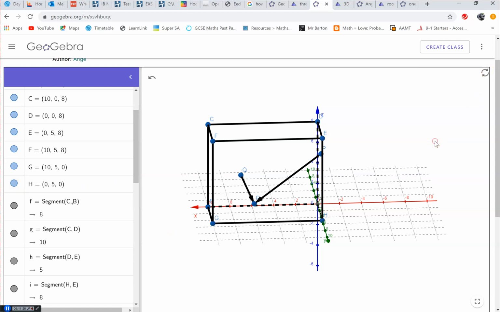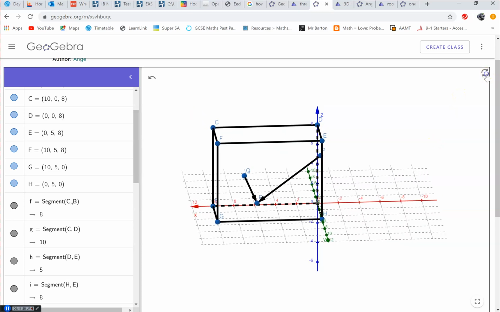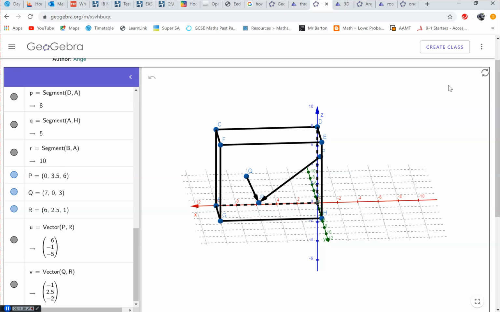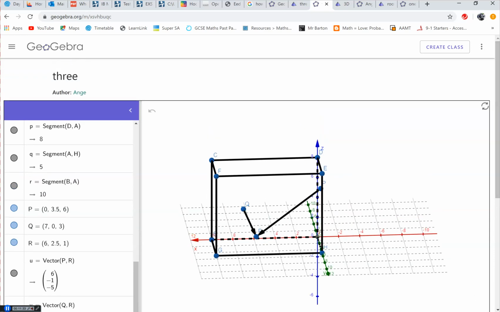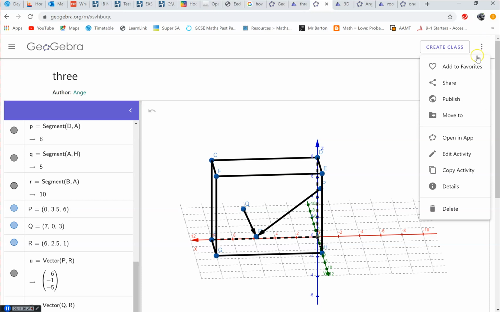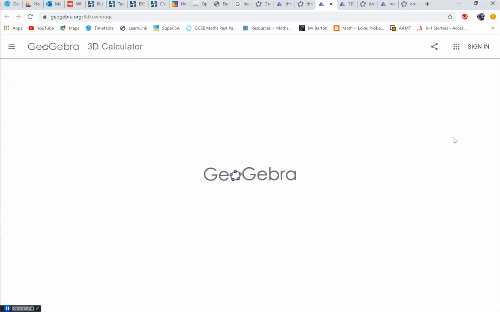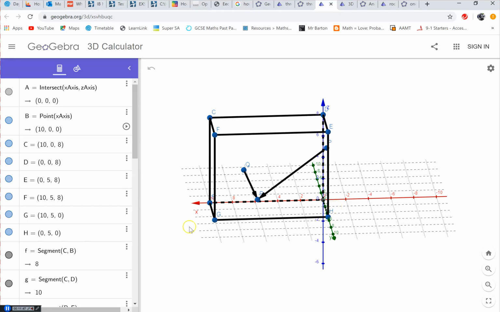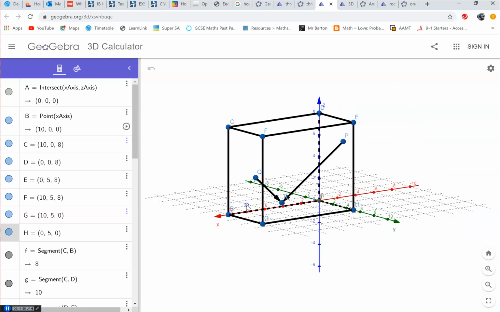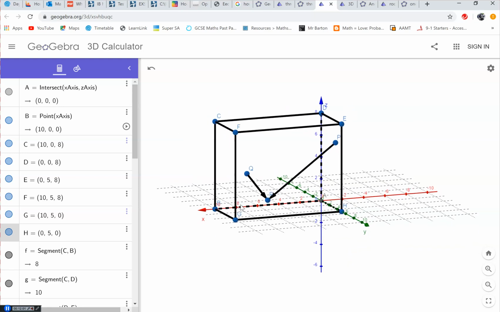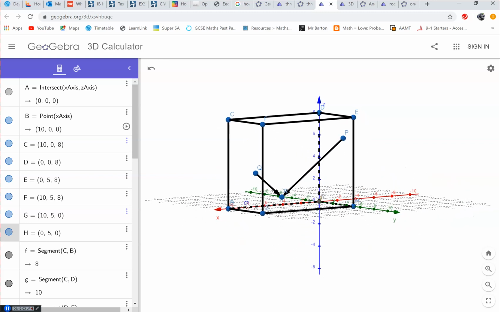So we just have to go up here and open in app. Okay, and then I can do the things that I wanted to do. And if you click on here, you can delete the point, which I couldn't do before when it was open, as it saves it as an activity. Okay, hopefully that gives you some starting point and helps with your investigation.